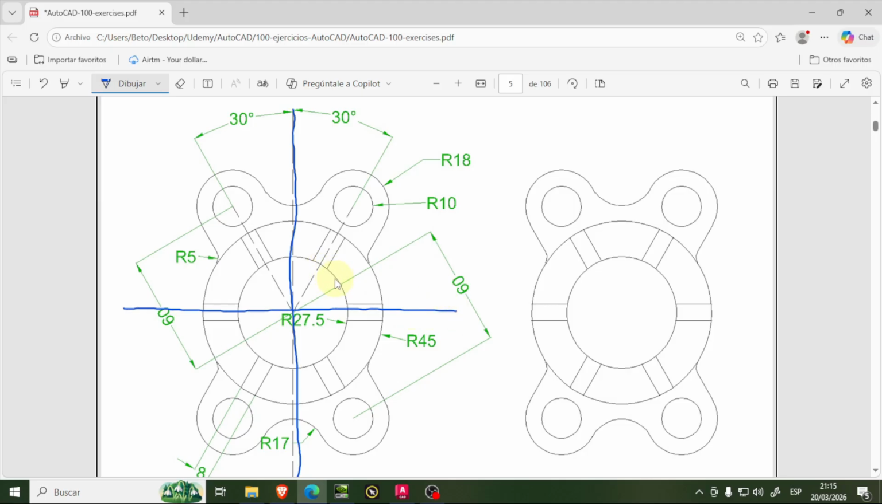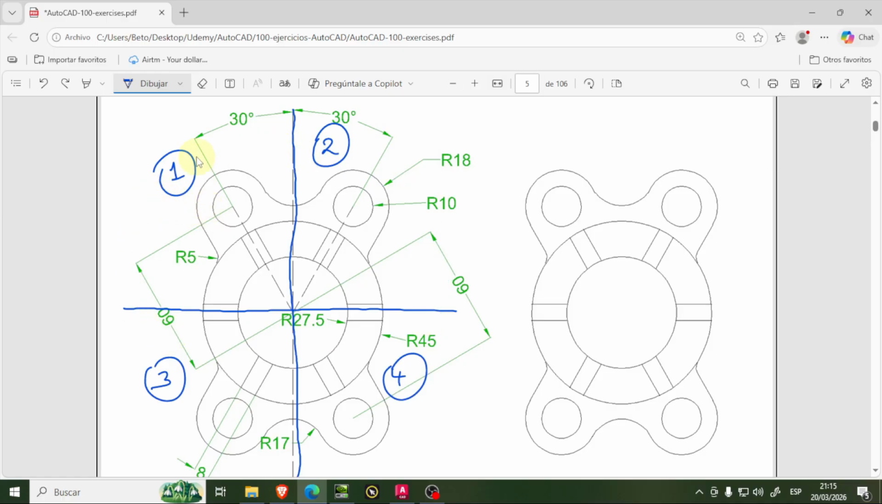Now, what's the thing with this? We can check that the figure looks the same from this quadrant to this one here, but also from 3 to 4. But 2 and 4 are symmetrical, 1 and 3 as well, also 1 and 2, and 3 and 4. But 1 and 4 are not symmetrical, neither 2 and 3.